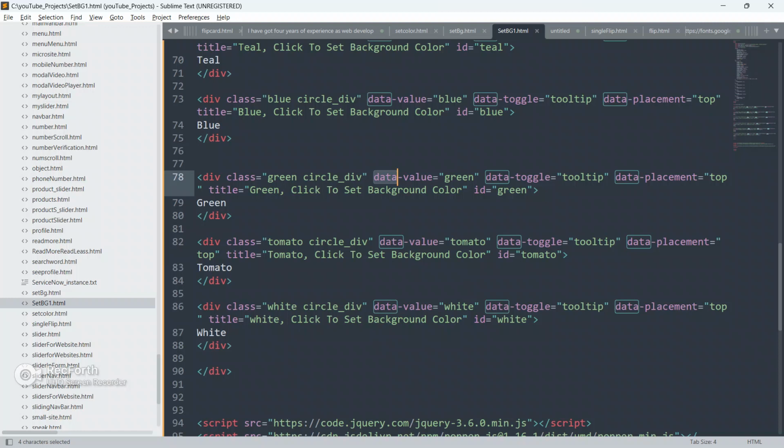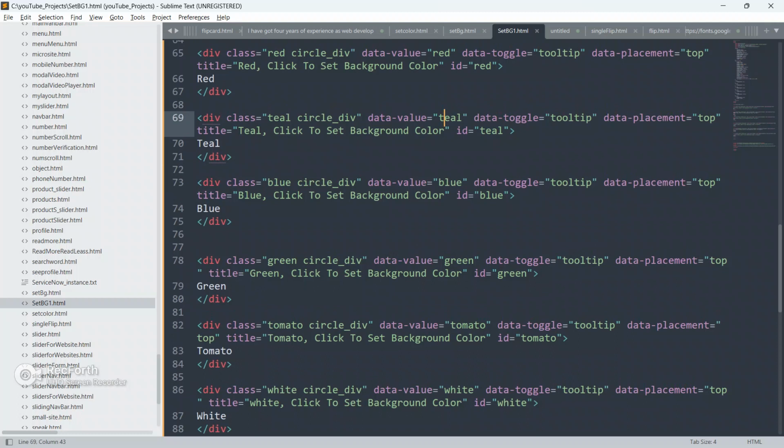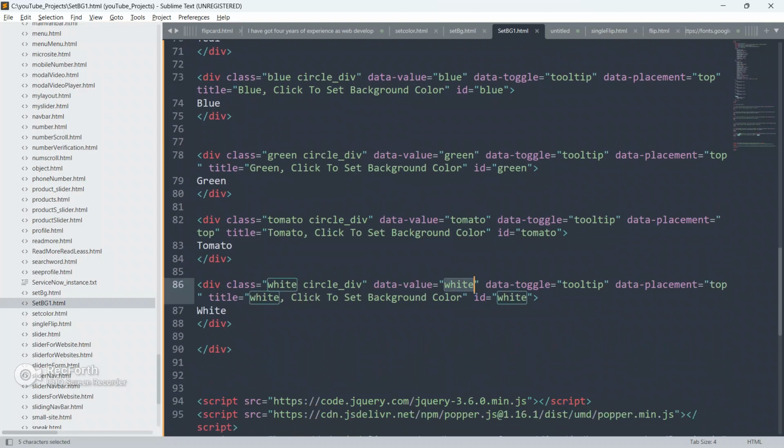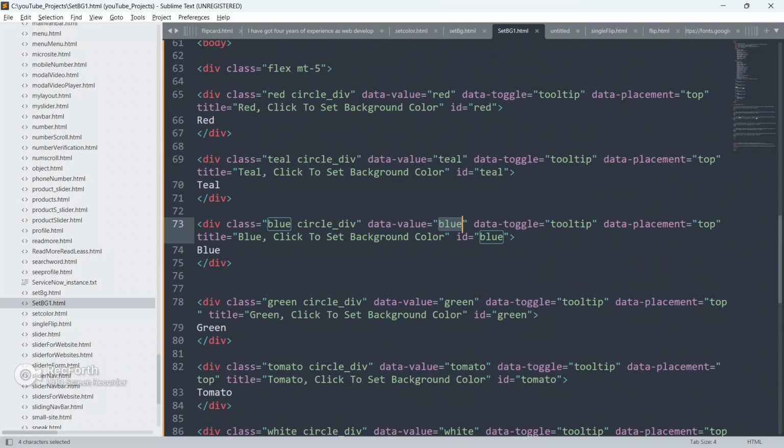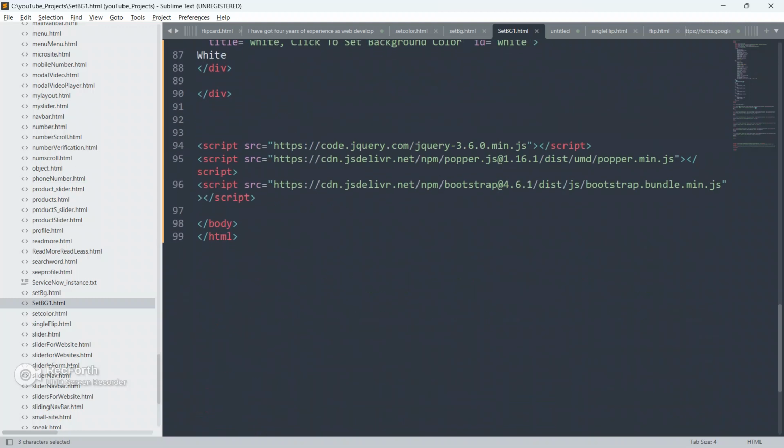Here guys, I have used data attribute. Okay, here I have used data attribute and given the color code as green, blue, teal, red, tomato and white. Okay, so data value is a color name. Data value is a color name blue. Here also data value is a color name as red.